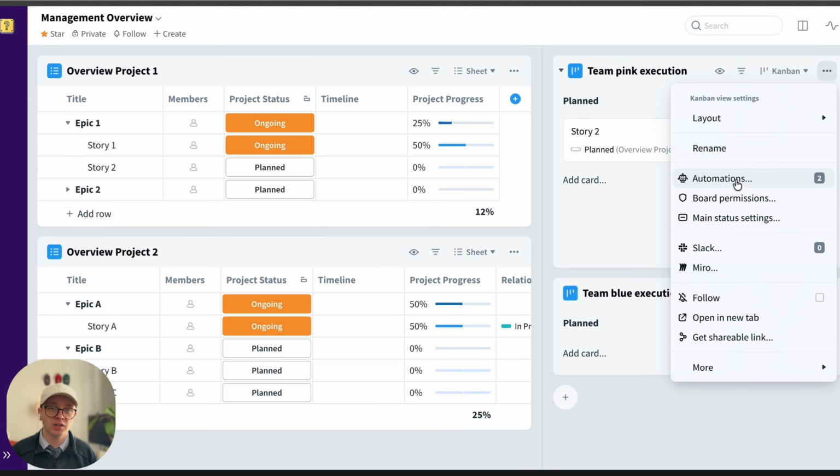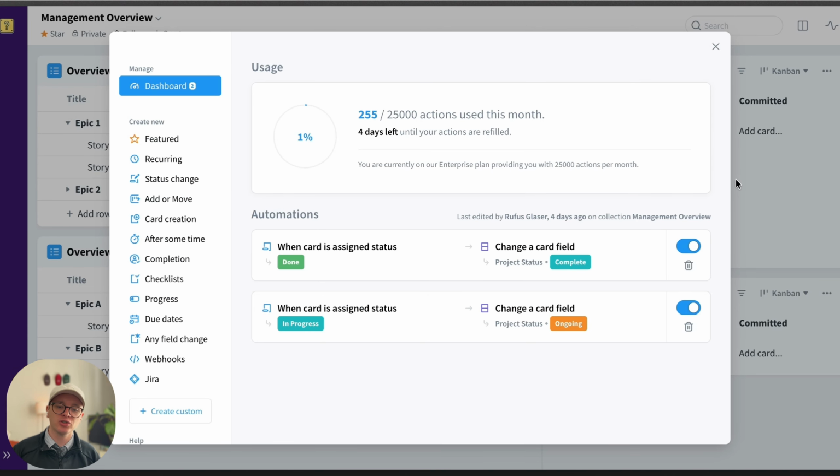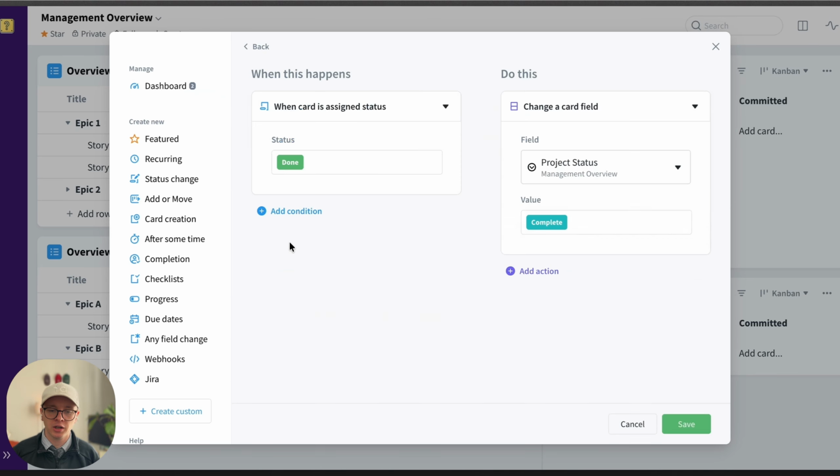So once you've added that, it's time for some automations. Now, you only need 4 automations in this solution to make it work. So let's go in here and check what's going on. So on the team execution boards, we have 2 automations. We have that when a card is assigned the done status, we want to change a card field, and then we select that project status that we added, and we want it to be assigned complete. So when the card is assigned done in our execution board, it's assigned to complete. So this will reflect on both the execution board and also in the overview, in the project overview backlogs.